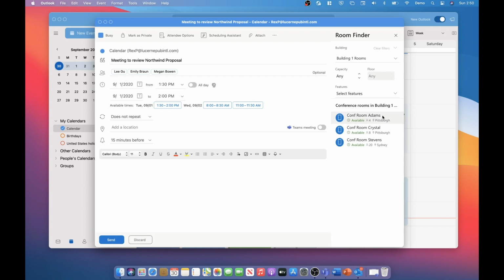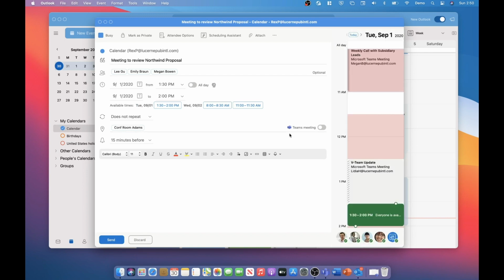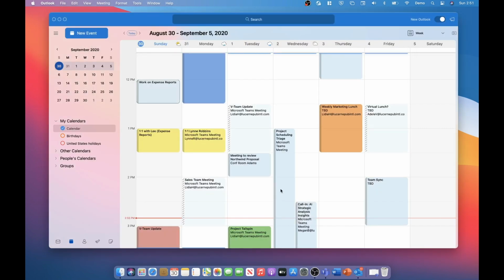And let's pick Conference Room Adams, which has a seating capacity of 4. Let's make this a Teams meeting. Click Send, and I'm done. Now, what if you wanted to schedule meetings even faster?